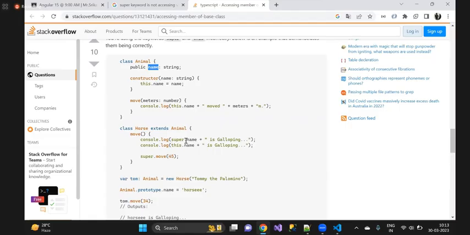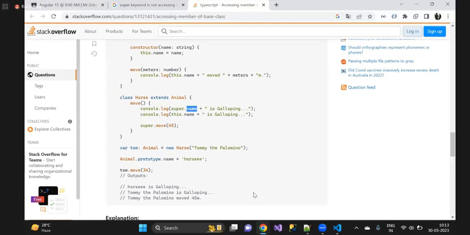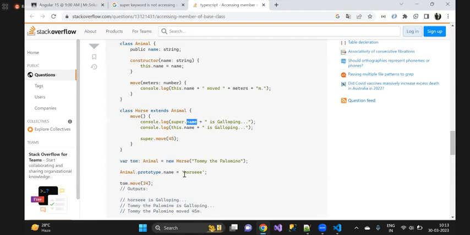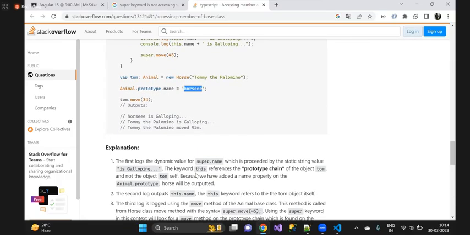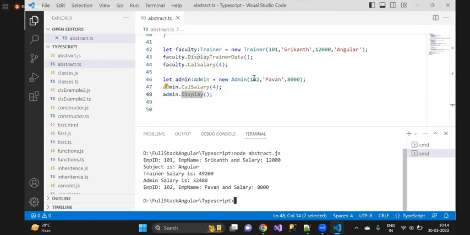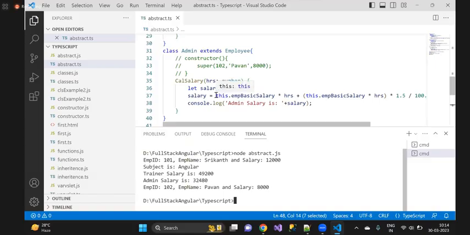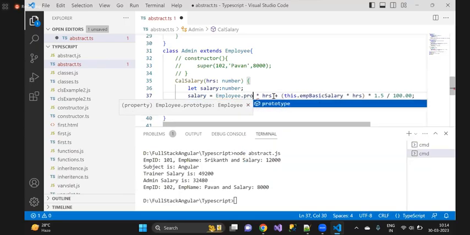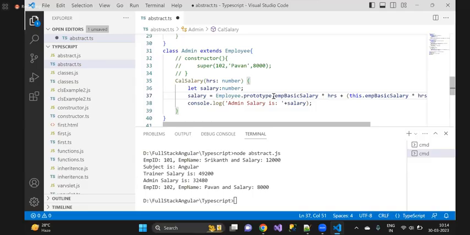Name equal to name. When I say super.name, it asks me to pass the name, Animal dot. There might be an option; it asked me to go with the prototype chain. What you can do in this scenario, if you want to access it, is Employee.prototype.basicSalary.